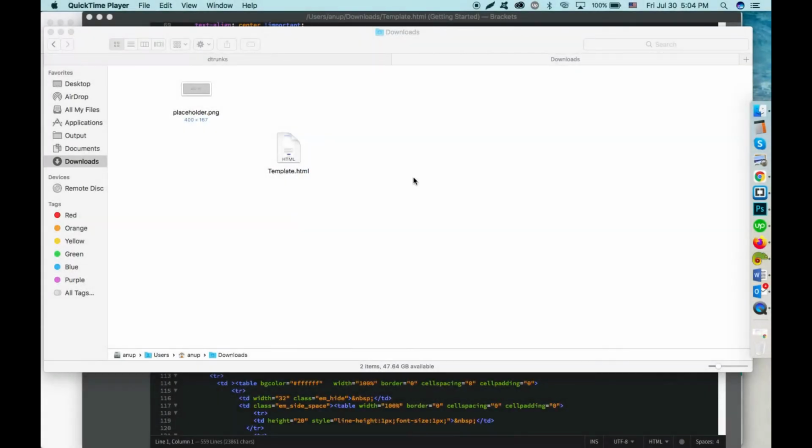Hi there. I'm showing how to use the HTML email template on Outlook on Mac and Windows and also on Outlook Online, Outlook.com. So this is our HTML template.